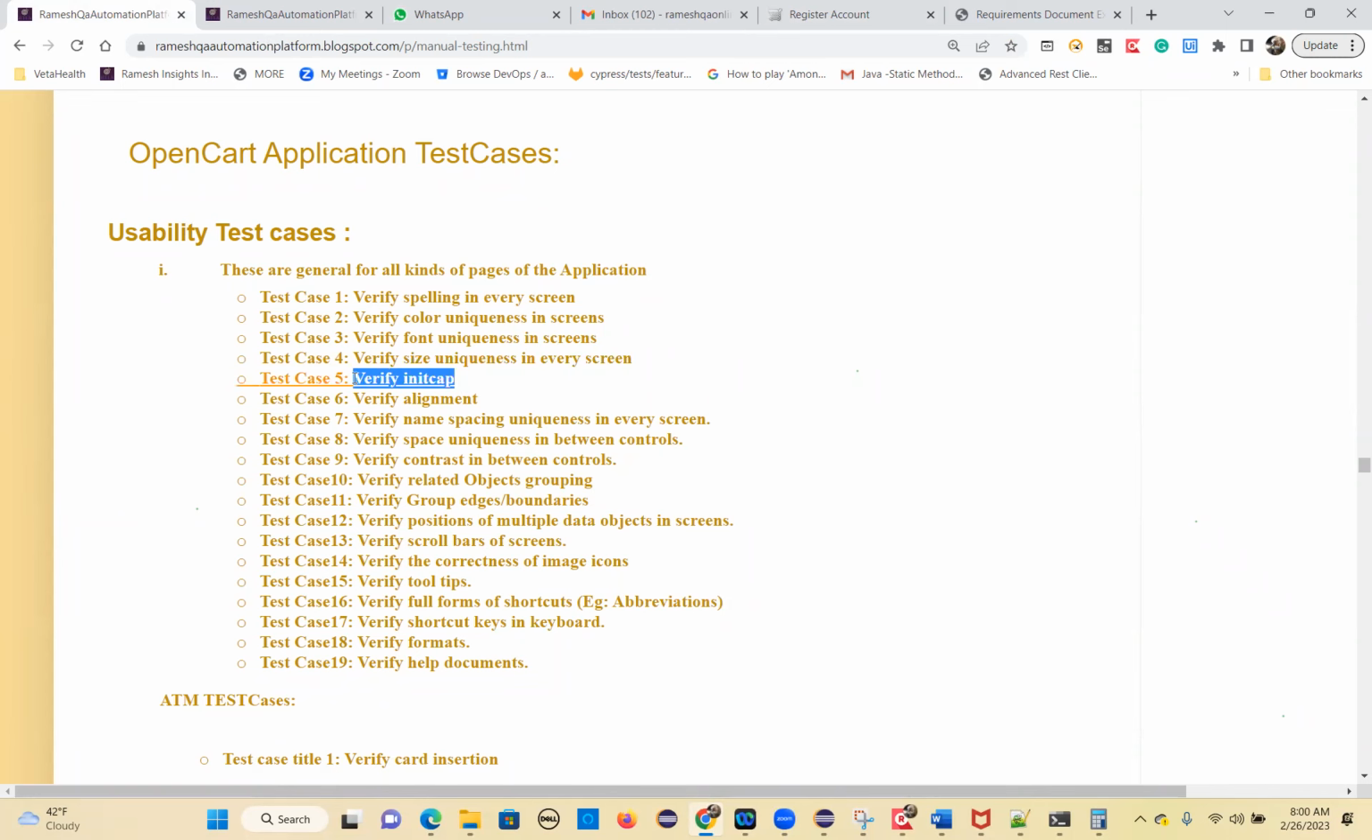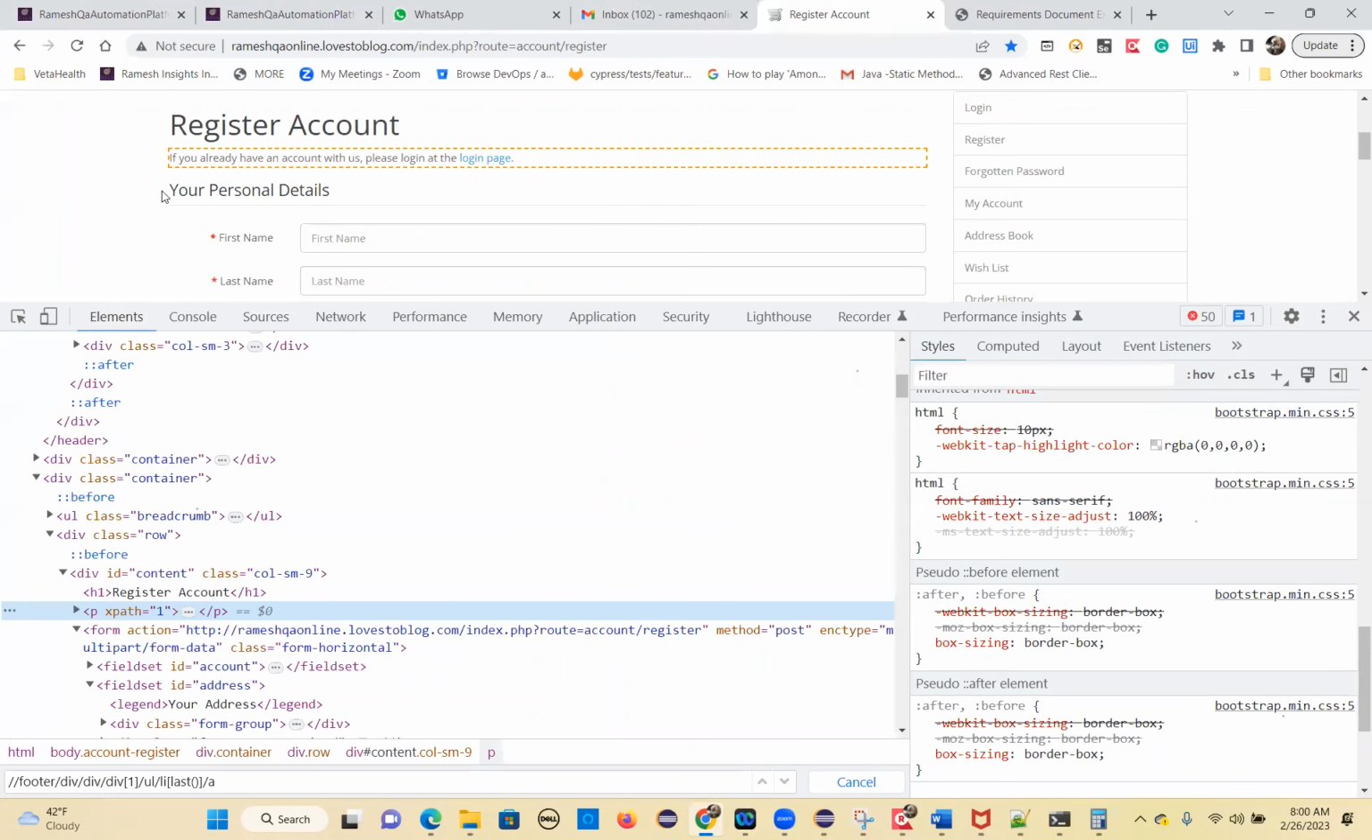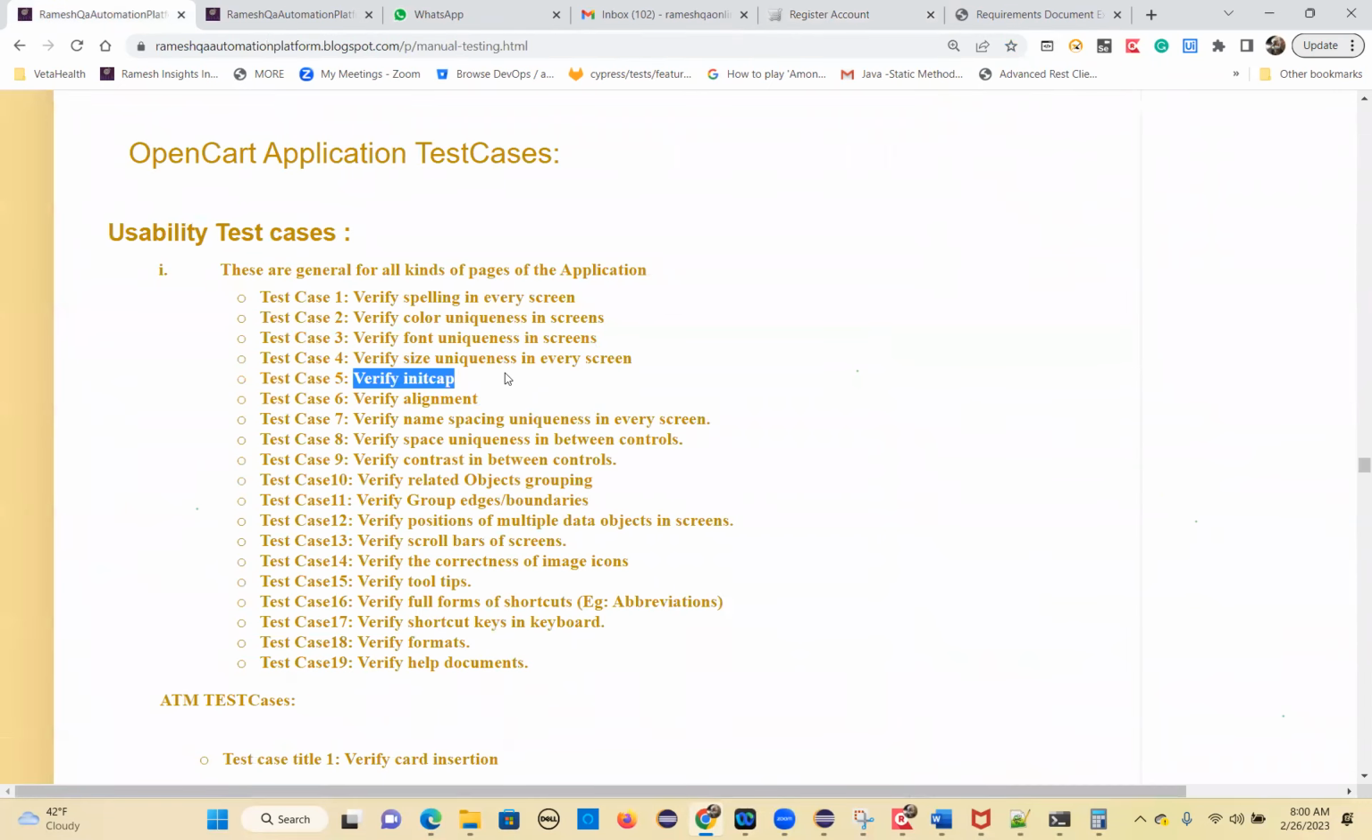Verify init cap. What is meant by init cap? The initial cap letter, right? Init cap means the initial letter should start with a capital letter. So you check whether the word starts with a capital letter. You can try it out. Here, if you see this content, only the first letter is capital, and the remaining are all lowercase. They maintained the uniqueness. That is the thing you have to check here.